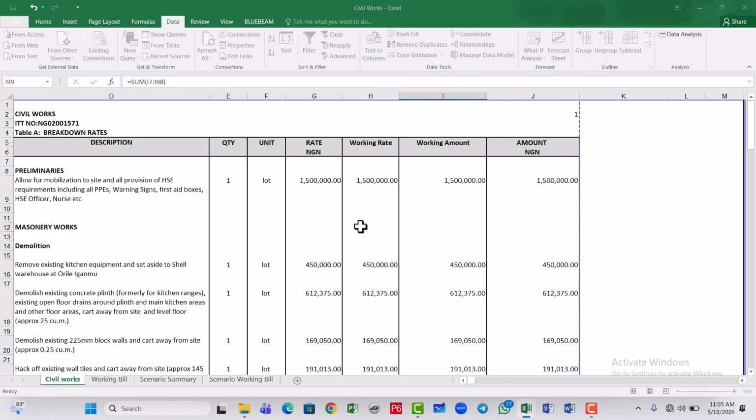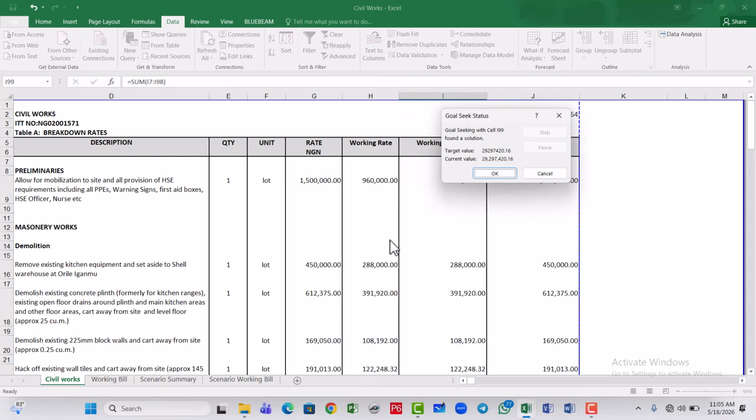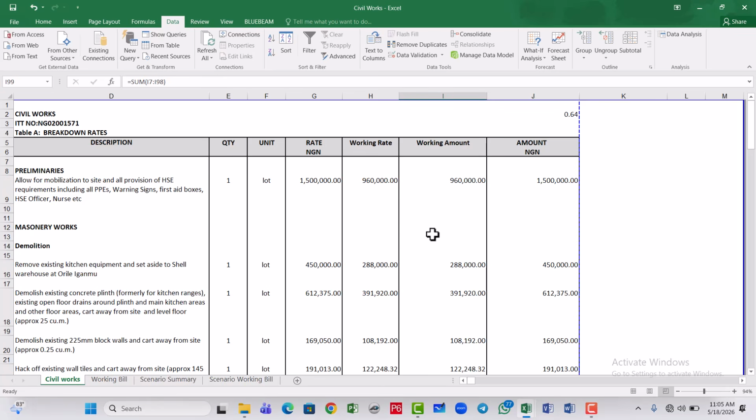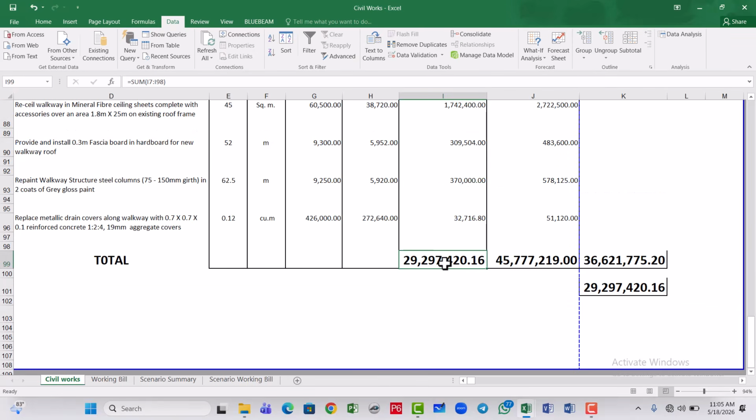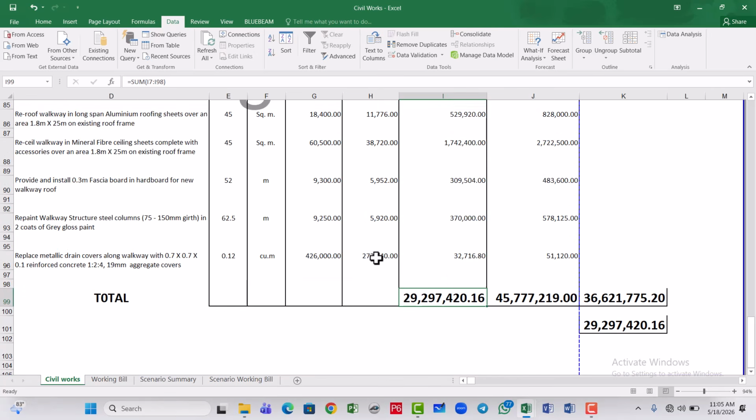Now, by the time I click OK, just within a blink of an eye, you're going to see that the working rate and the working amount have changed. And now you can see that on this working amount we have this particular value. What it means is that this rate, for this particular item of work, is the rate that's going to work instead of this, for us to be able to come to this amount of 29 million naira.